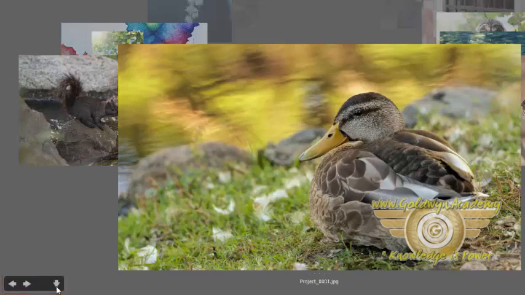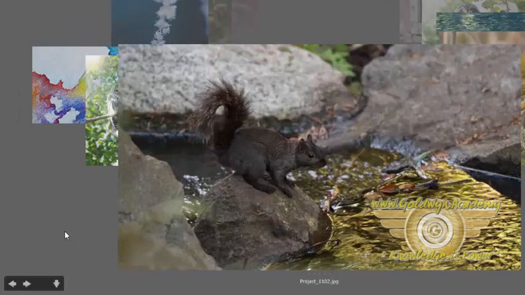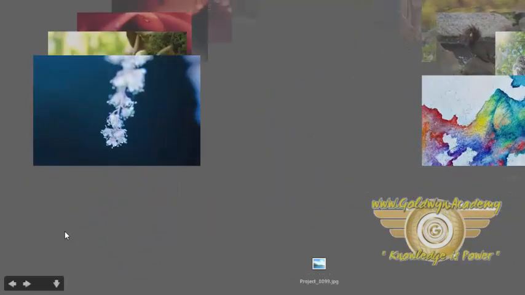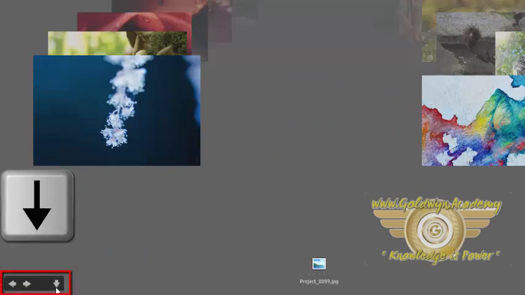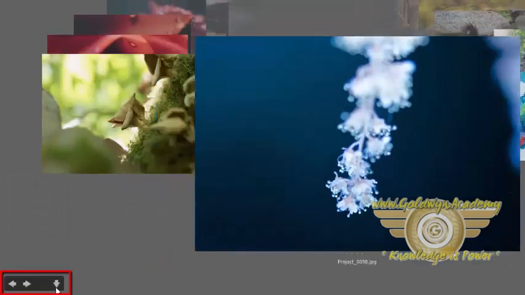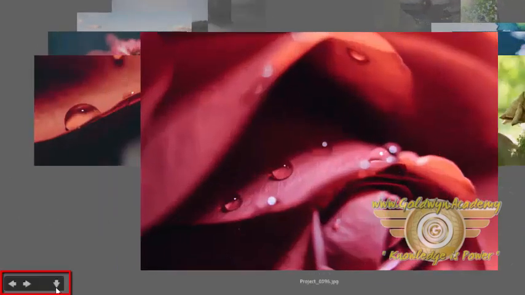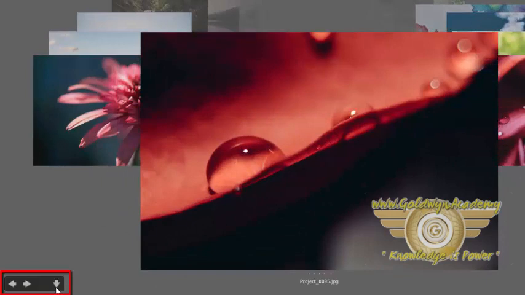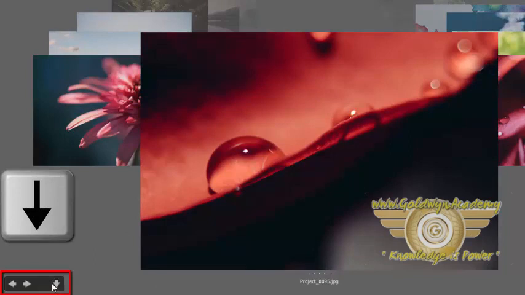So let's do it. I am going to the next image by pressing the left arrow key. This is the image that is not being loaded properly. So I'll just select the key from here or press the down arrow key to deselect this image. Now I'm going to the previous one. I don't like this image very much, so I'll just press the down key over here or press the down arrow key from my keyboard.